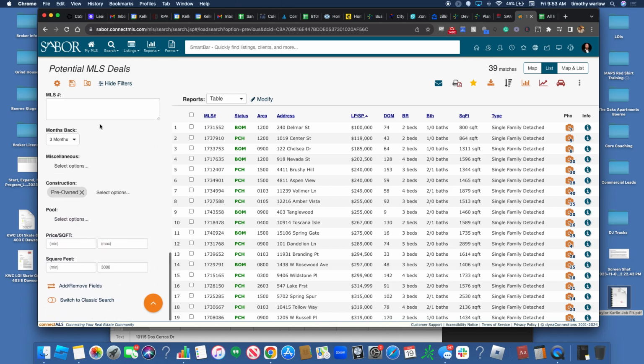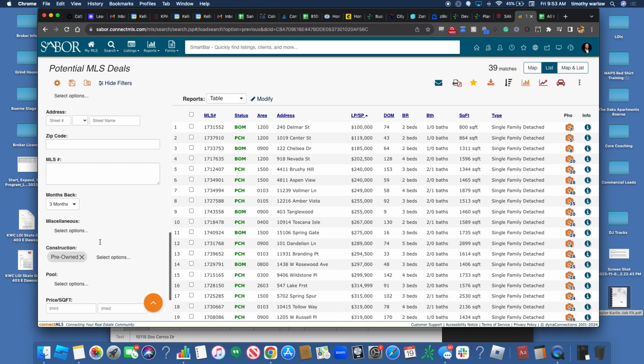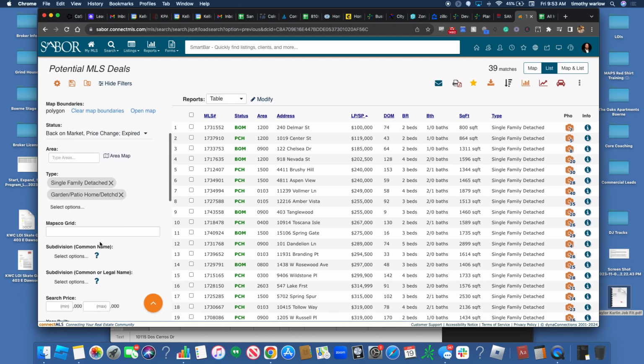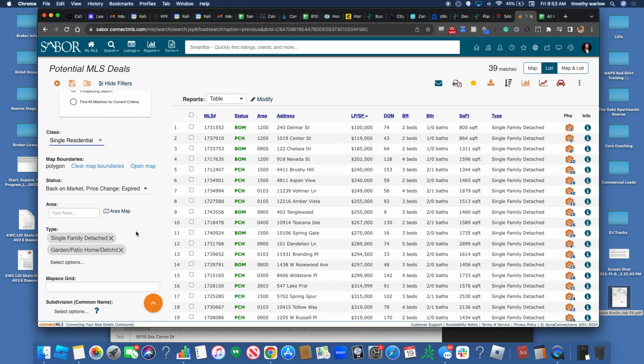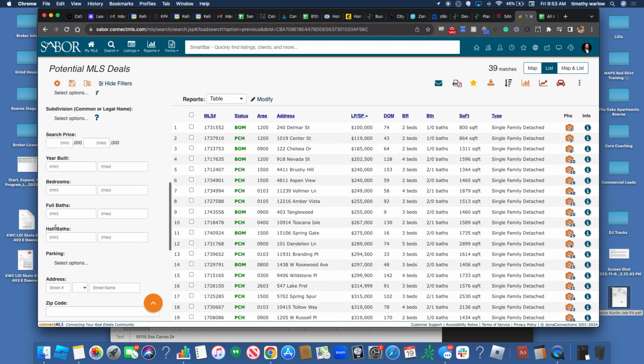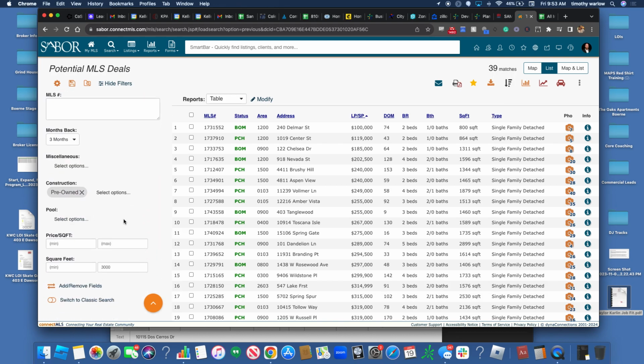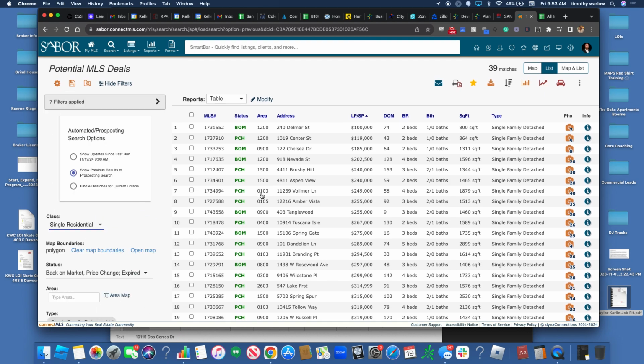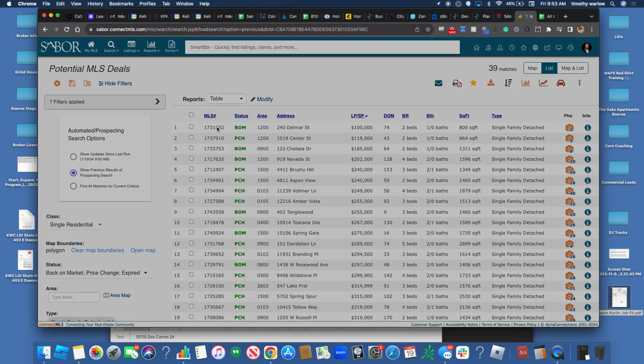How does the year build affect those numbers? It just changes the contingency, and I'll show you exactly how it works. But this search that I have set up is not supposed to have new homes in it. It's only supposed to be pre-owned. And then I also like to look at expireds, anything that looks like it needs work.